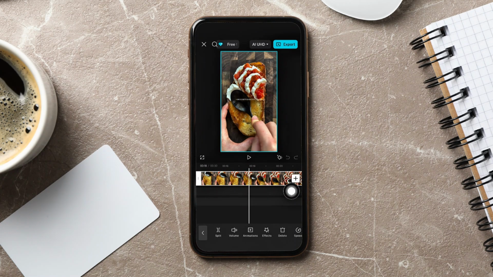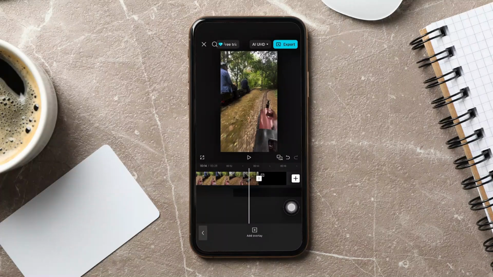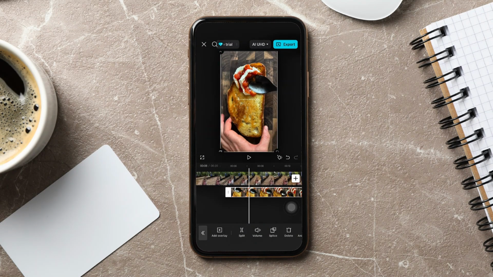In the bottom toolbar, find and tap Overlay. This moves the second video to a new layer. Press and hold the overlay clip. Drag the clip left to align it with the start of the first video.